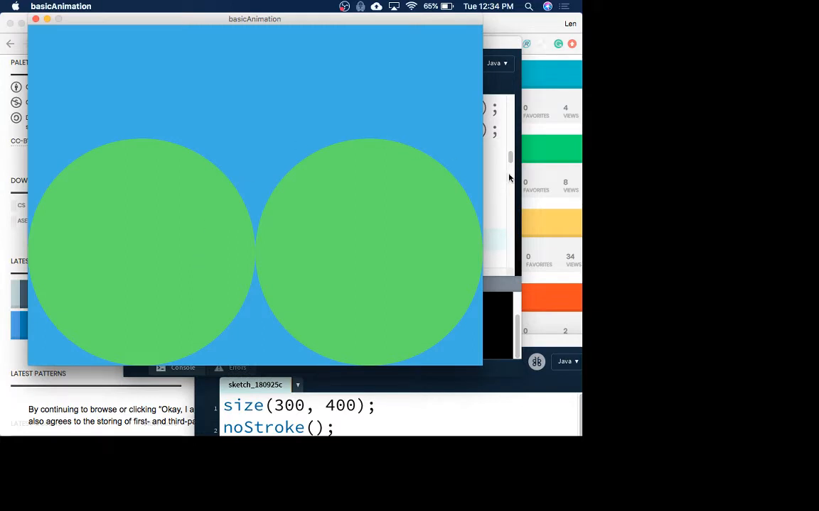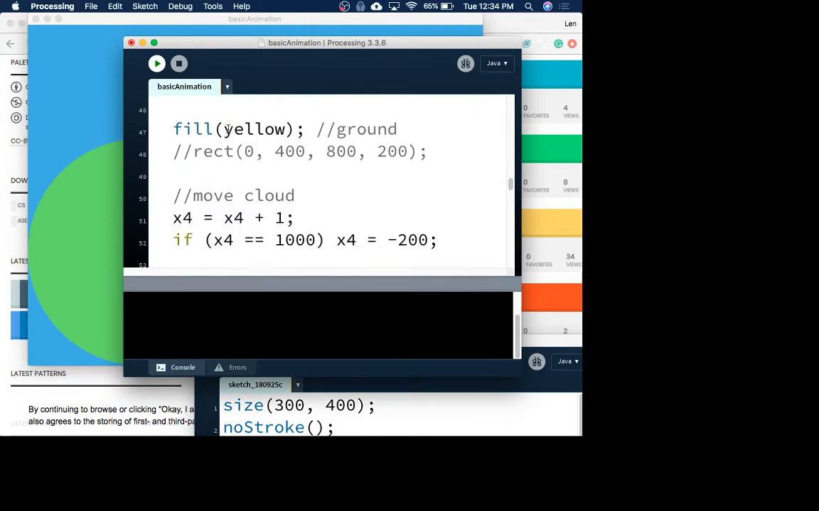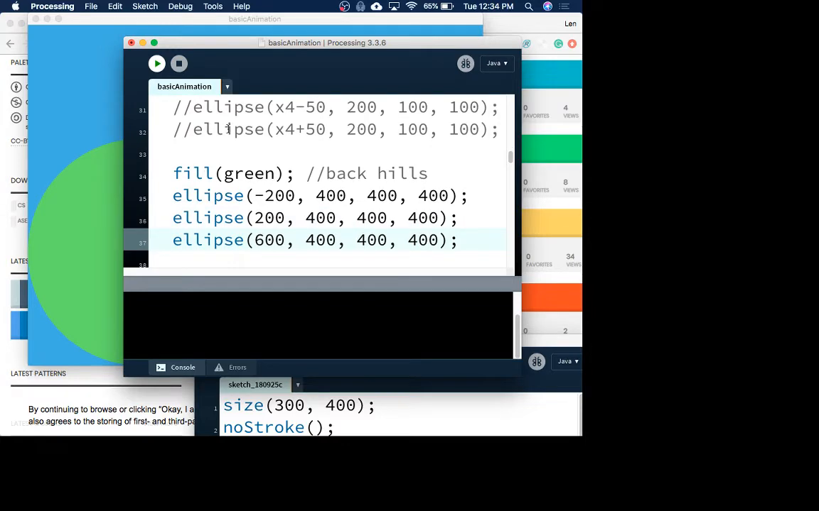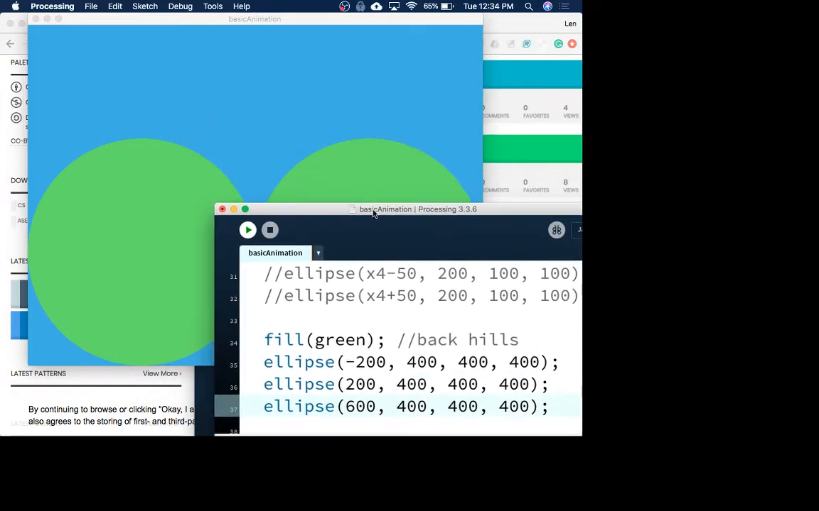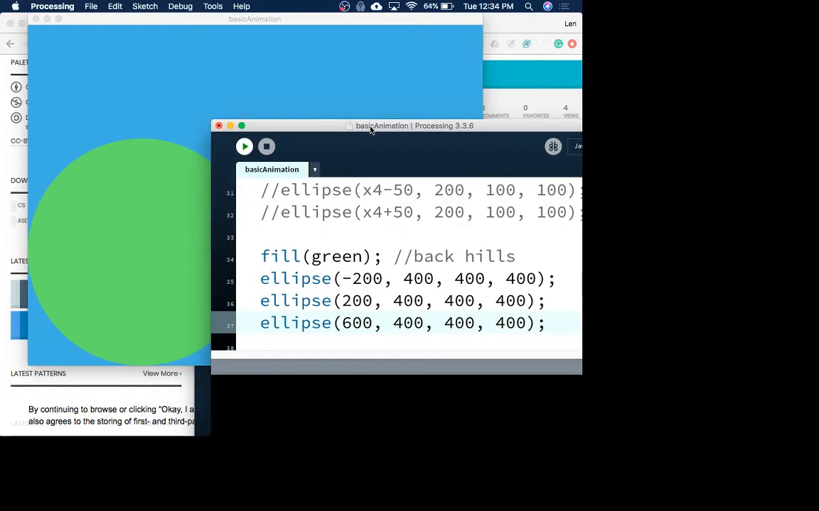Hey, how come we can only see 2 circles, by the way? I'm drawing 3 ellipses. Why is there only, oh, sorry, I lost it. Why is there only 2 circles, even though I'm drawing 3? What's the story with that?